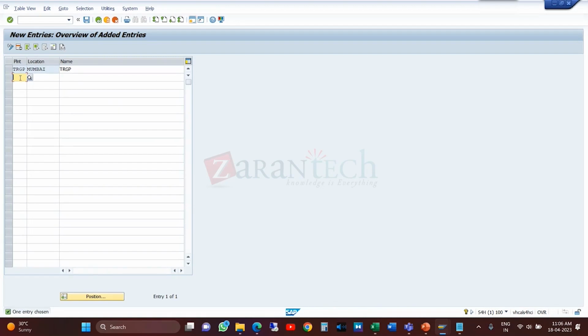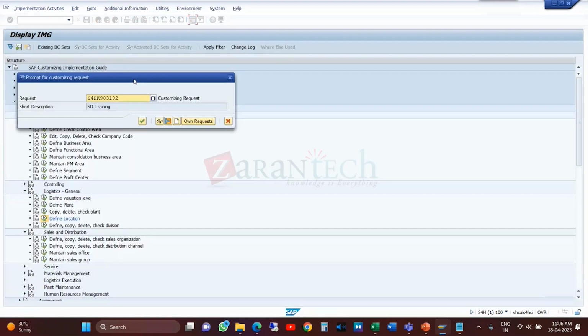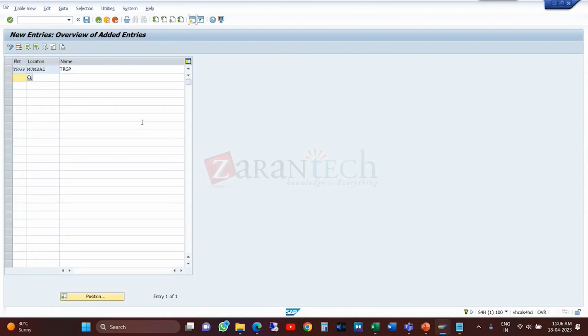Like that, if you want one more location, again plant, location, and again it will get the address. So save this one. We have only one location, Mumbai location. So I created only one location. If you want multiple locations, again with the plant, another location, and the name and address. So this is over.